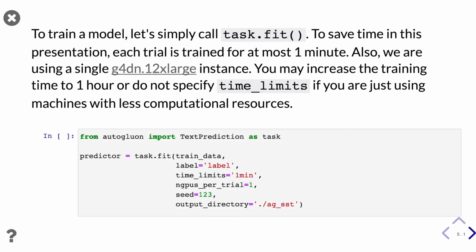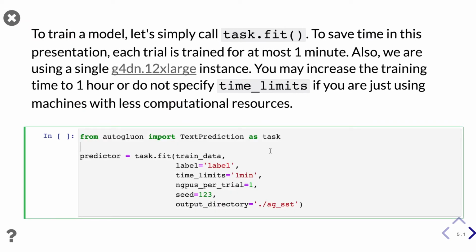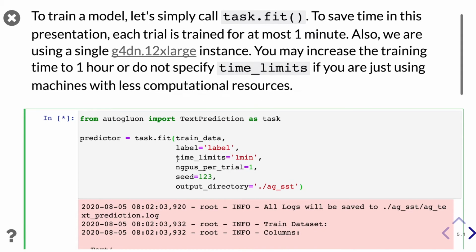To train a model, we can simply do the following. From AutoGluon, import text prediction as task, and then we can call task.fit, and we specify the train data, we specify the name of the label, which is label in our case.